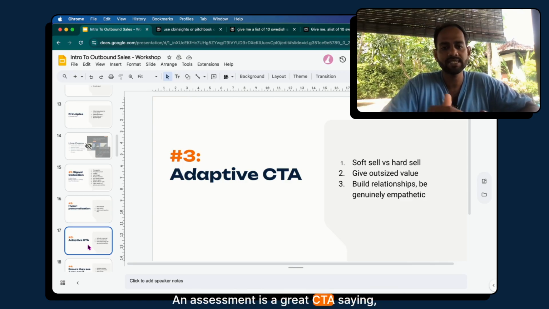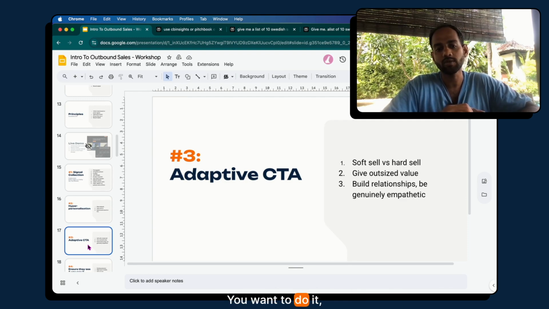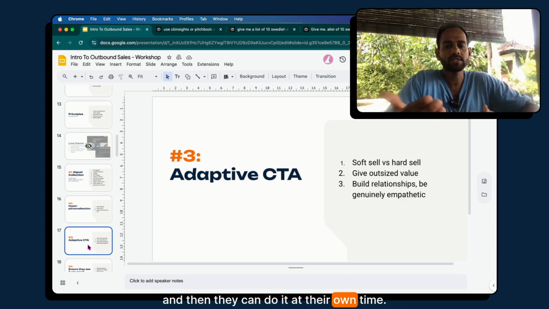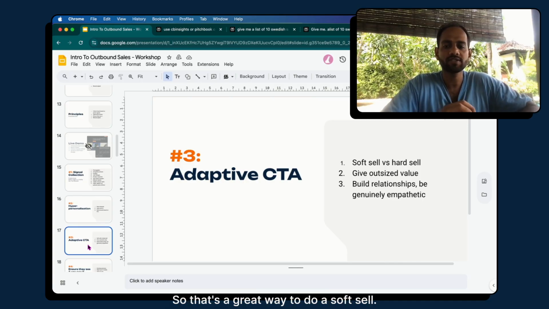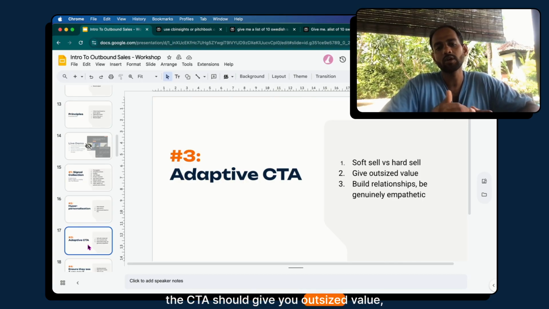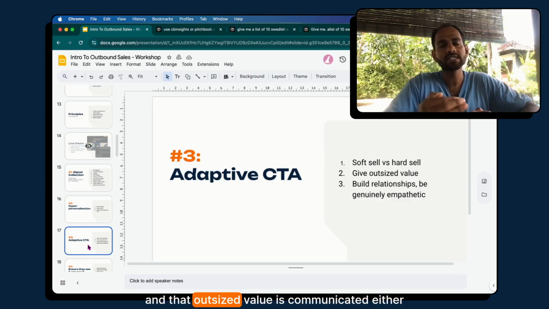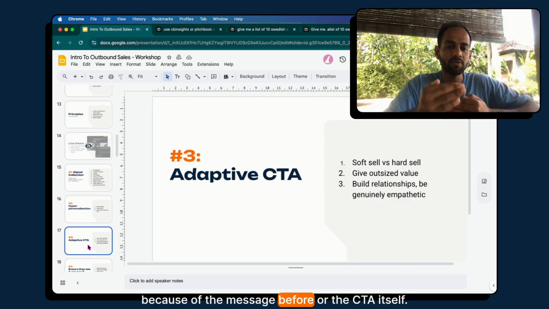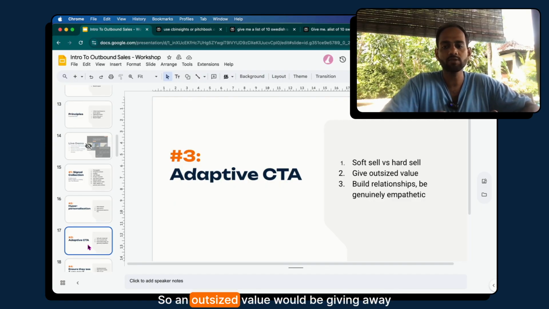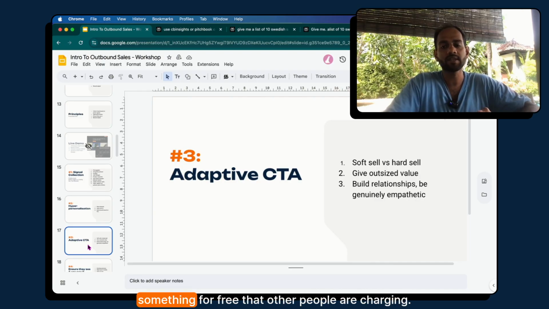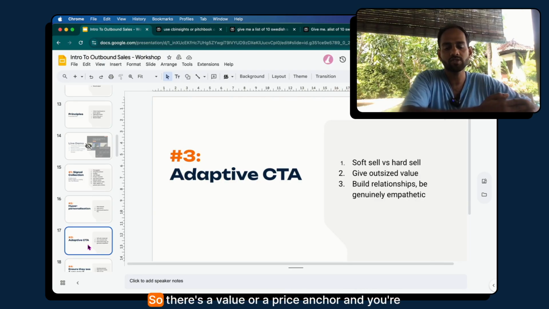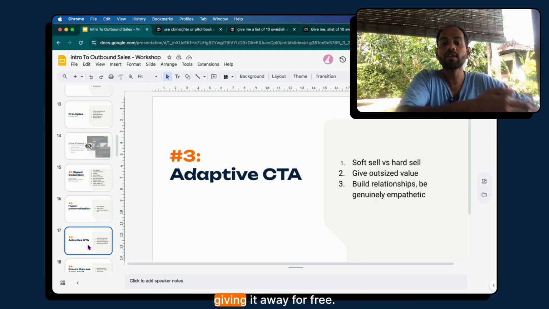An assessment is a great CTA, saying, hey, there's a free audit I'm giving away. It's 500 euros, but you get it for free. And it takes 10 minutes, you want to do it, and then they can do it at their own time. So that's a great way to do a soft sell. But in general, the CTA should give you outsized value, and that outsized value is communicated either because of the message before or the CTA itself, right? So an outsized value would be giving away something for free that other people are charging. So there's a value or a price anchor, and you're giving it away for free.